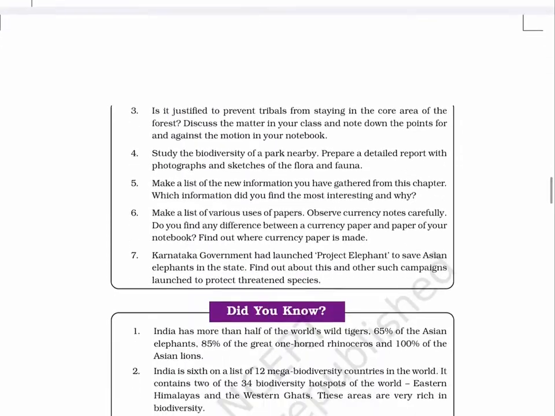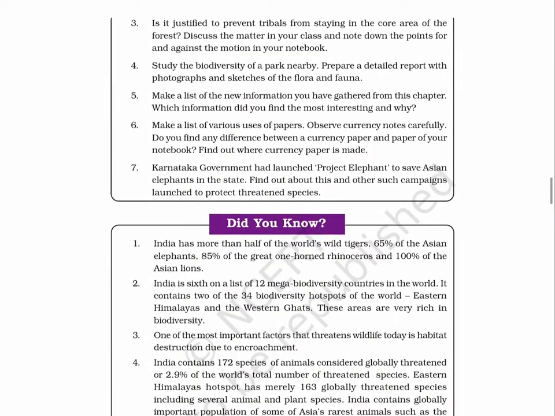Page 89. 3. Is it justified to prevent tribals from staying in the core area of the forest? Discuss the matter in your class and note down the points for and against the motion in your notebook. 4. Study the biodiversity of a park nearby. Prepare a detailed report with photographs and sketches of the flora and fauna. 5. Make a list of the new information you have gathered from this chapter. Which information did you find the most interesting and why?